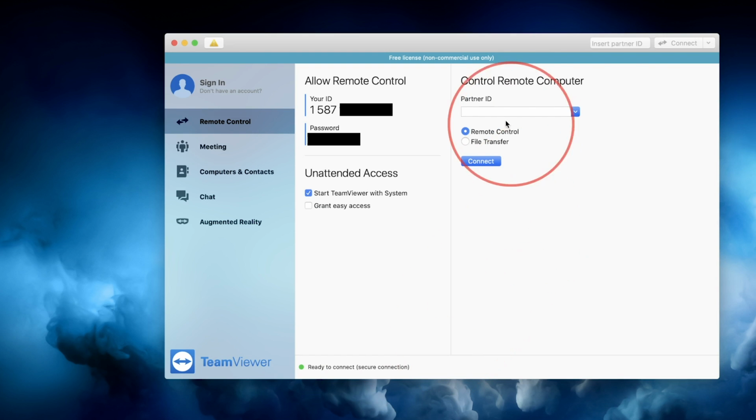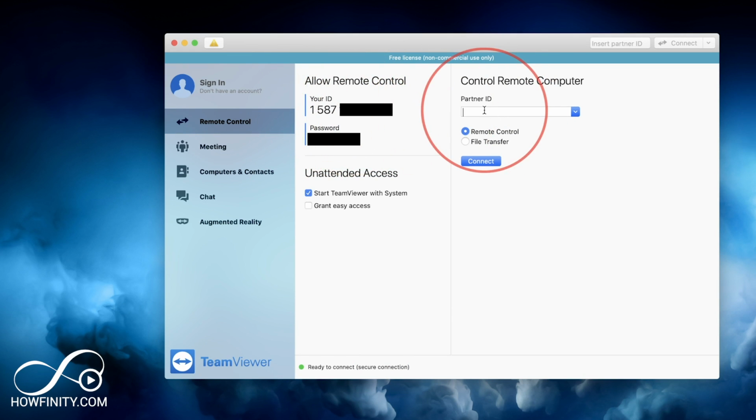So now we need our partner ID to log in. So they'll find it exactly over here once they install TeamViewer too. So it's going to be this number here. I'm not going to type in this one. I'm going to type in the one they're going to give me. It's a little bit different on their computer. Same number of digits here. So let me type that in. And I want remote control. I'm going to press connect.